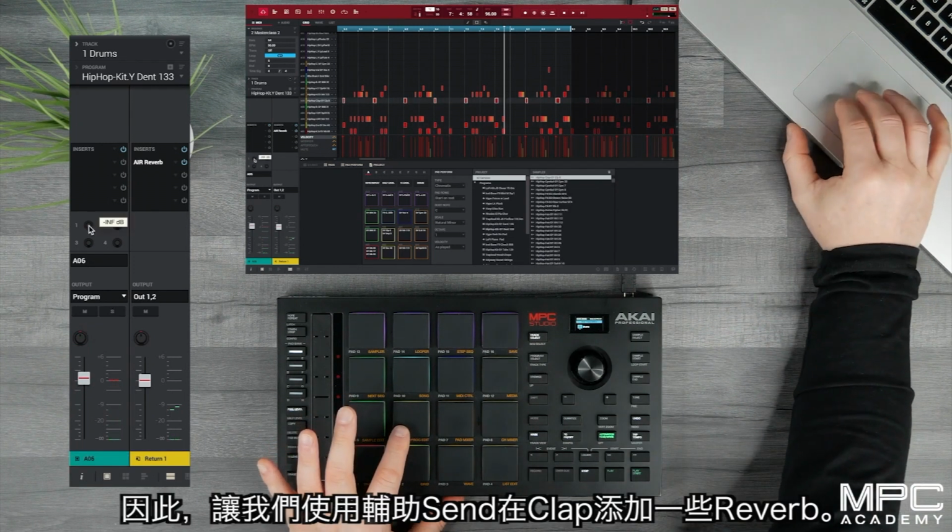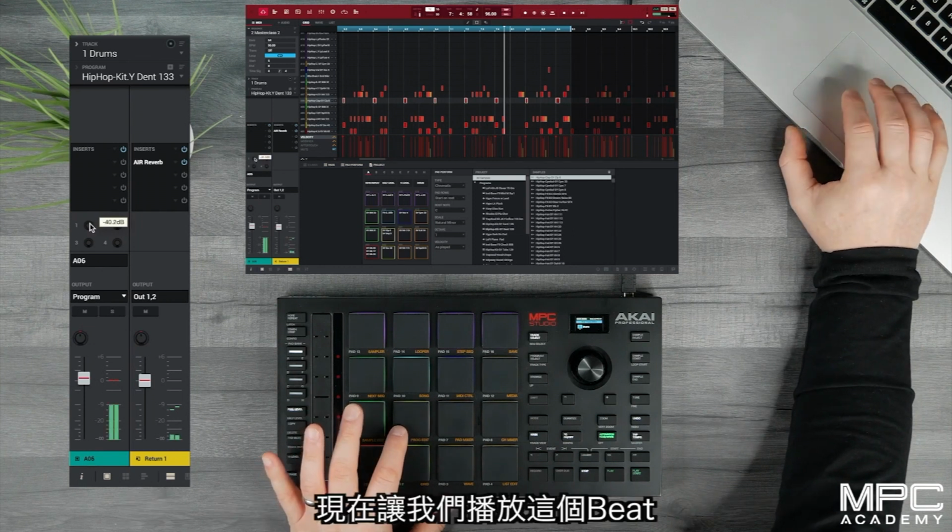So let's add some reverb on the clap using the auxiliary. And now let's play the beat.